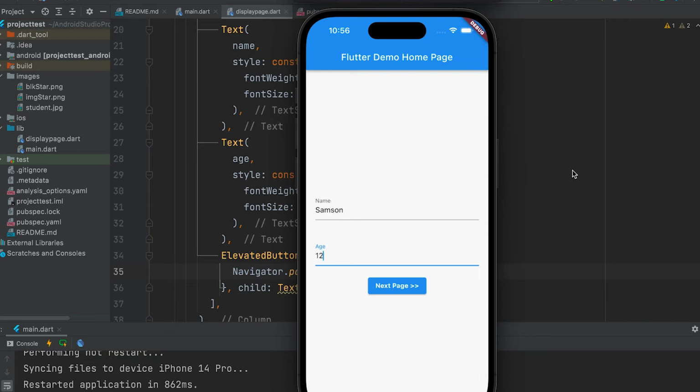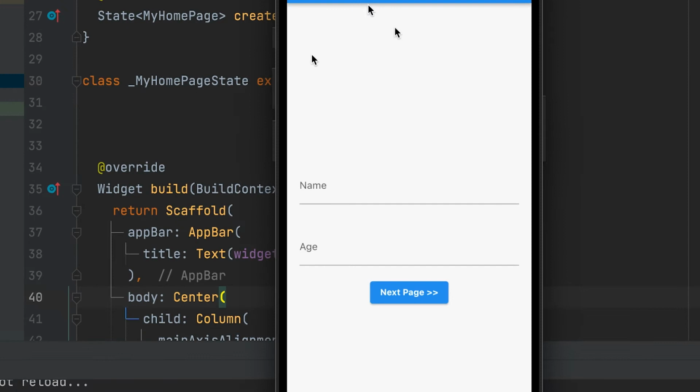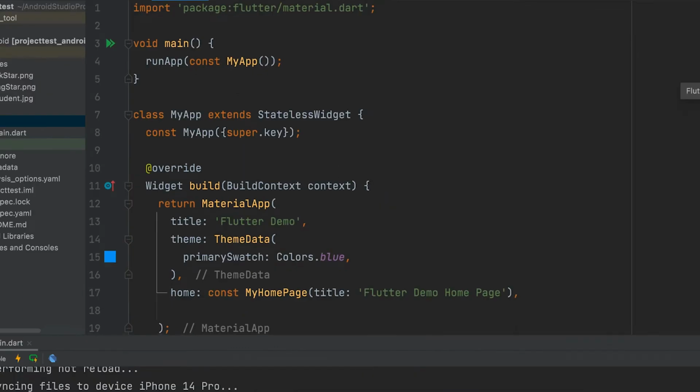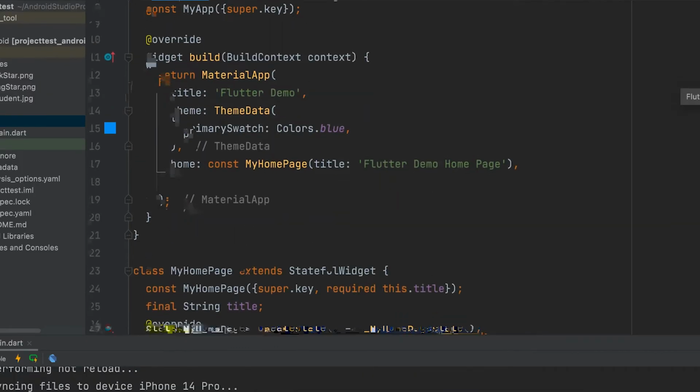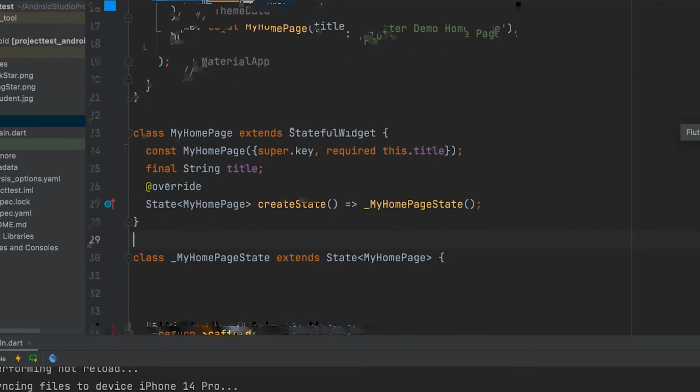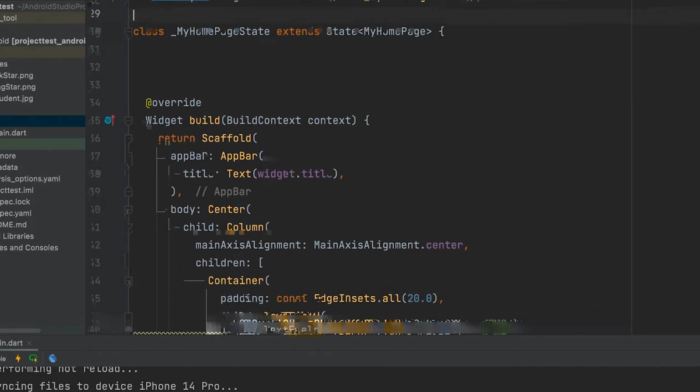In the previous video, page navigation was done using the push function. Passing data using constructor was also learned. What we do in this video is navigate with named route. We are using the same screen that was used in the previous video.